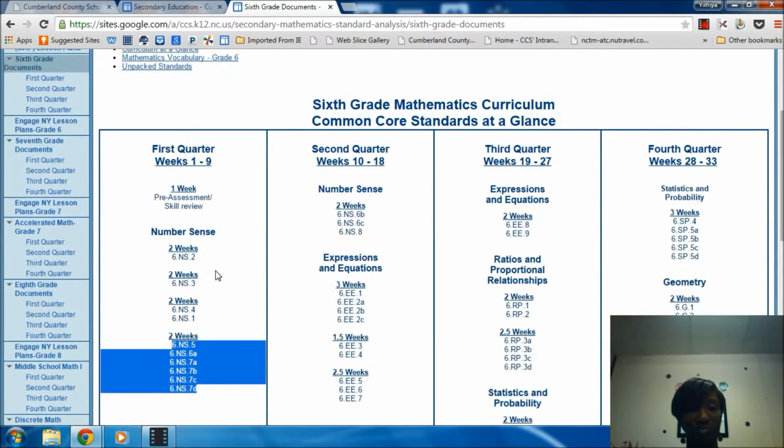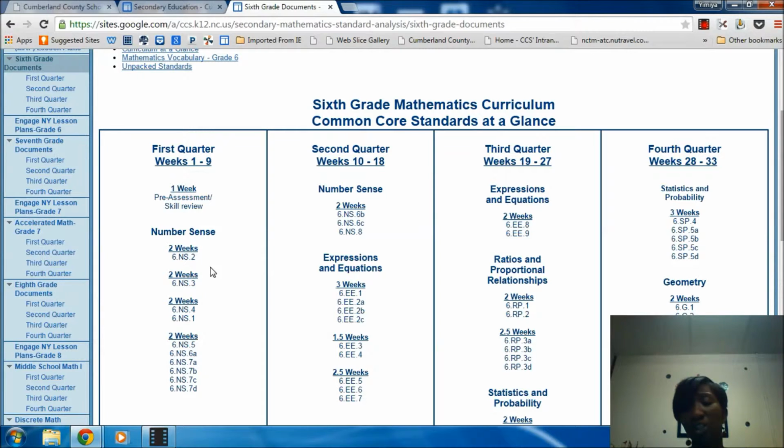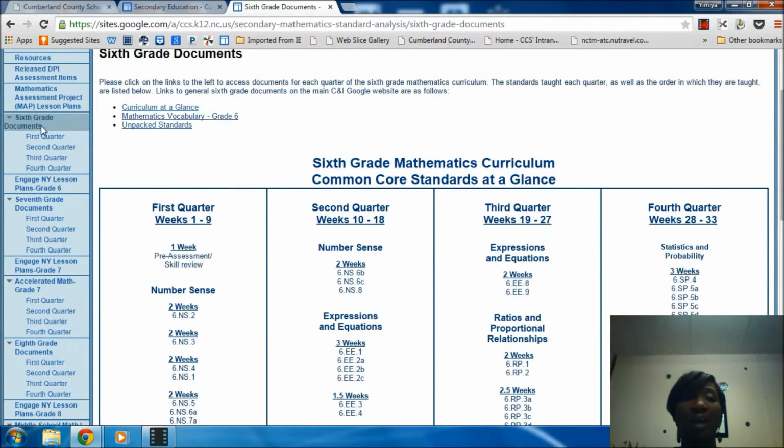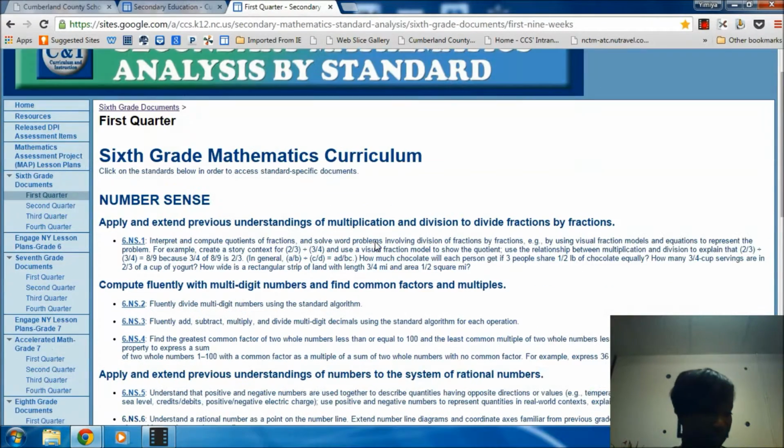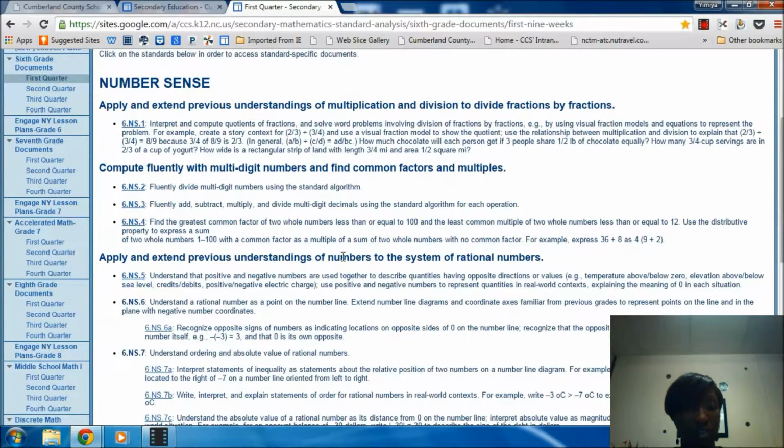Okay, great. So again, I'm teaching in the first quarter. These, again, are just the listing of the standards in the order in which they are taught and the amount of time it should take for the instruction in these particular standards. I'm going back over here to this left-hand navigation bar, and again, I'm planning for my first quarter. So I'm going to click on first quarter. And here are the standards that are listed.